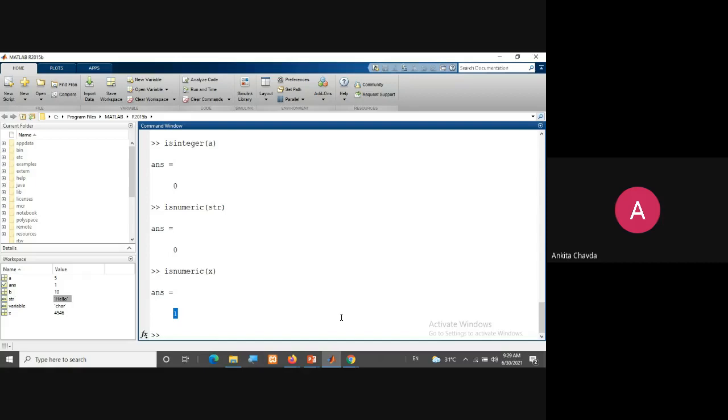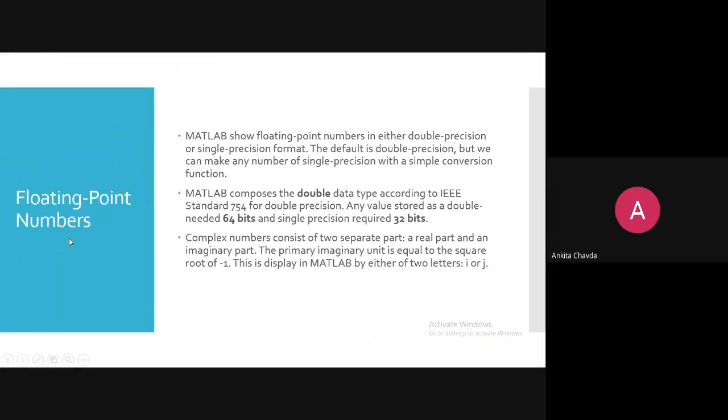Okay. Then floating point numbers. MATLAB shows floating point numbers in either double precision or single precision format. The default is double precision, but we can make any number single precision with a simple conversion function, right? So you can convert into single precision if you wish. MATLAB composes the double data type according to the IEEE standard 754 for double precision. They are using this standard, as according to the book. Any value stored as a double needs 64 bits, and single precision requires only 32, which is half of that.